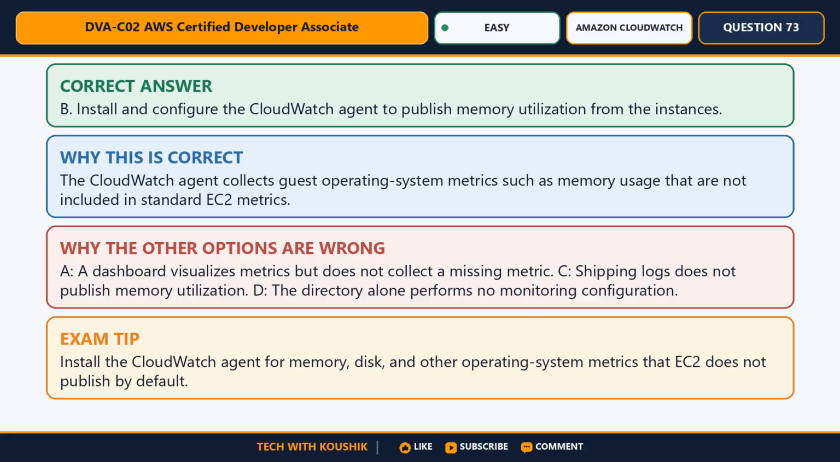The correct answer is B. Install and configure the CloudWatch agent to publish memory utilization from the instances. Here is why. The CloudWatch agent collects guest operating system metrics such as memory usage that are not included in standard EC2 metrics. Why are the other options not correct?